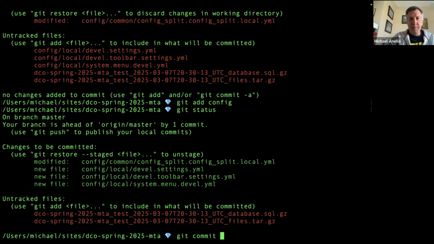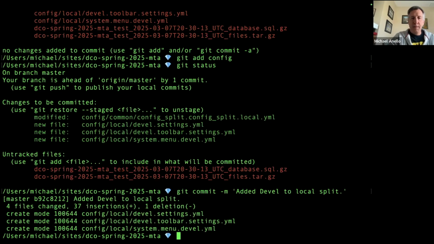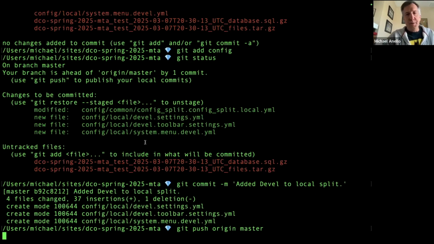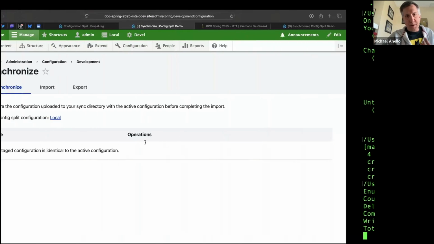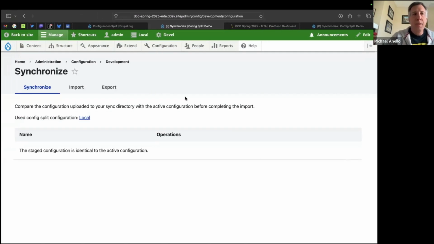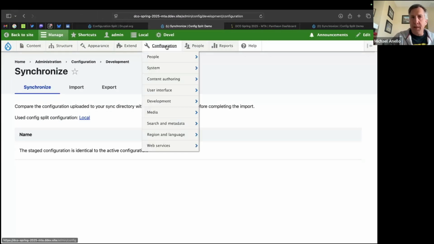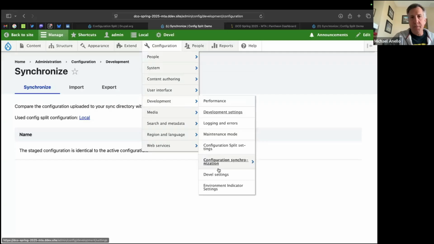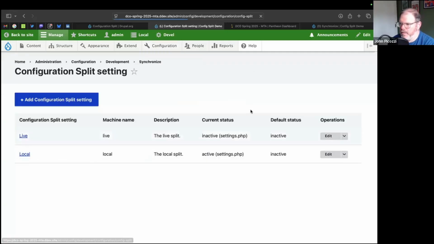So git commit, added devel to local split. Now I'm going to do a push. All right, so we have a couple minutes while that goes up to Pantheon. So do you want to talk about the live split here while we're waiting on that? Yeah, we can actually go ahead and configure that.